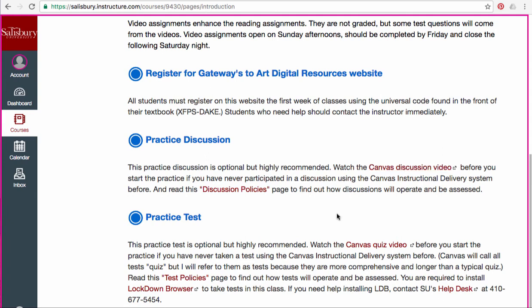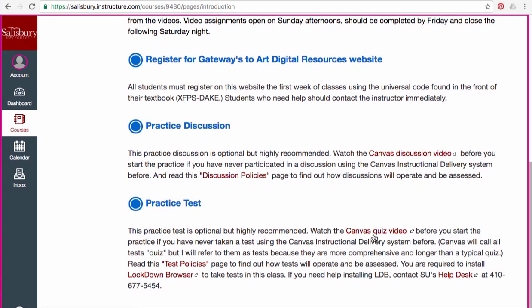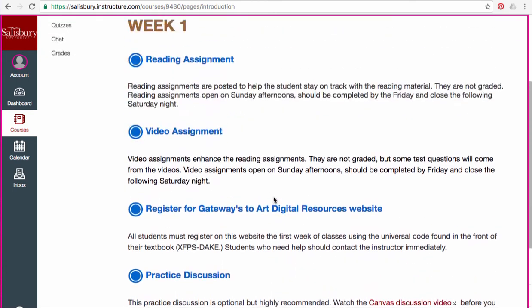This is produced by Canvas themselves. Here's my policy handout for discussions. Same thing for tests: Canvas's video for taking a test. They call them quizzes, I call them tests. My policies for taking tests, a link to Lockdown Browser, and also a link to the help desk if you need it to install Lockdown Browser on your computer.